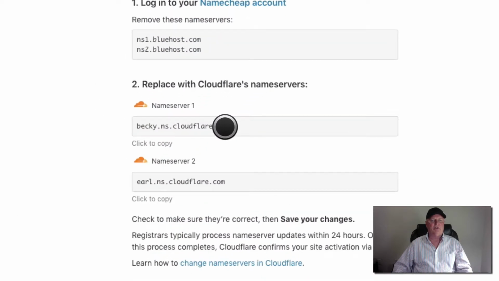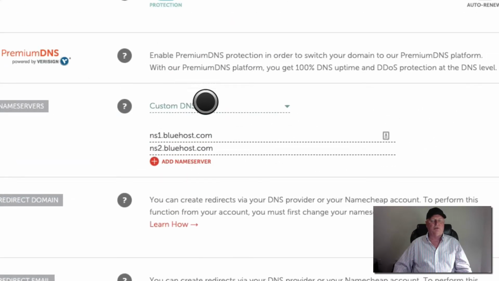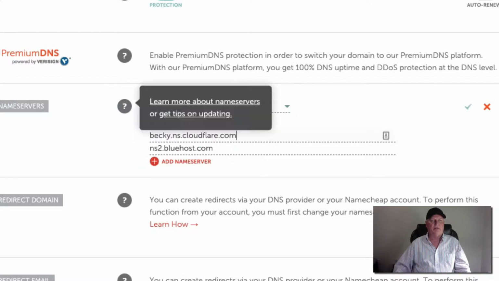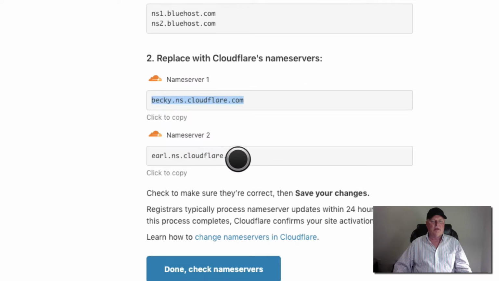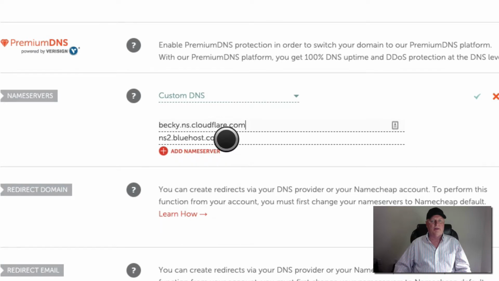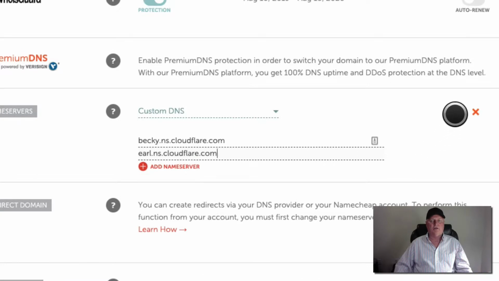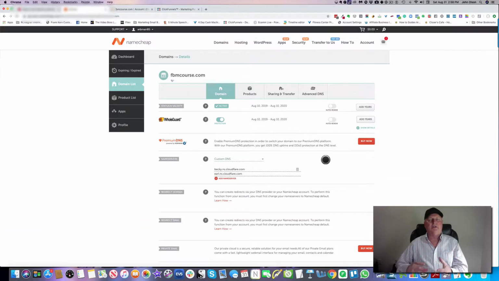You'll see the name servers here for Cloudflare. Here's name server number 1. We want to copy that, and we want to take it back to where we bought our domain name and replace the name servers there. So I'm going to do that. One is Becky, and this bottom one here is Earl. And I'm going to go and place them there, just like that. And then don't forget to click this little save button. When somebody searches for that domain name, now Namecheap is redirecting it to Cloudflare. So we've got it going that far.